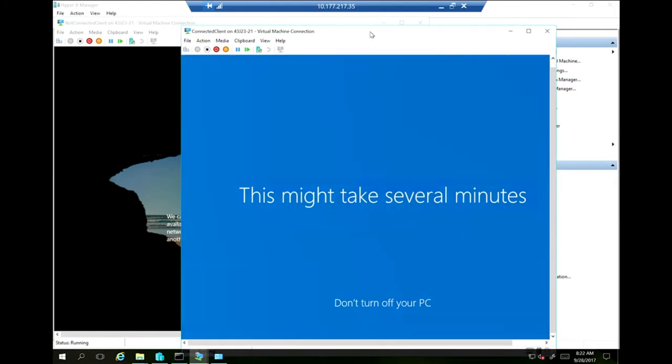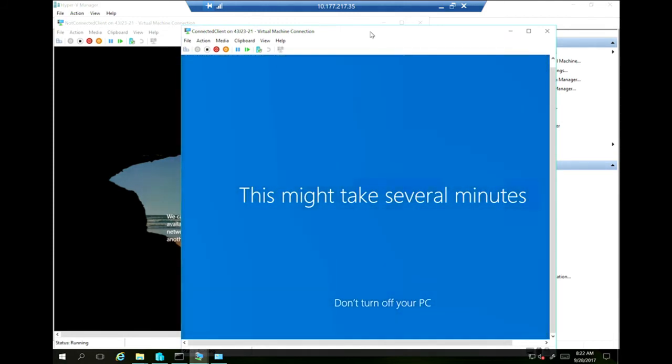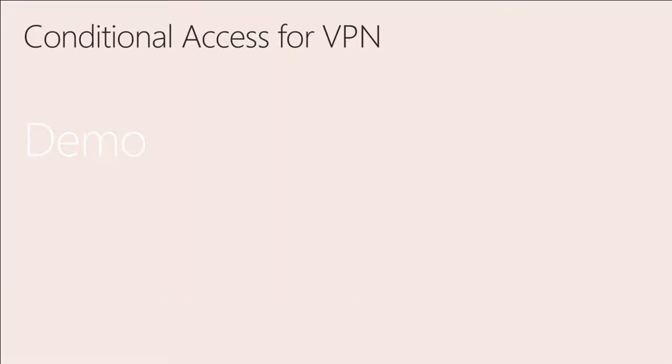So that's the real benefit of having infrastructure tunnel set up, and that's one of the main scenarios that we are trying to solve here. So now, okay, I'll talk about one more feature that we're working on, which is conditional access for VPN.